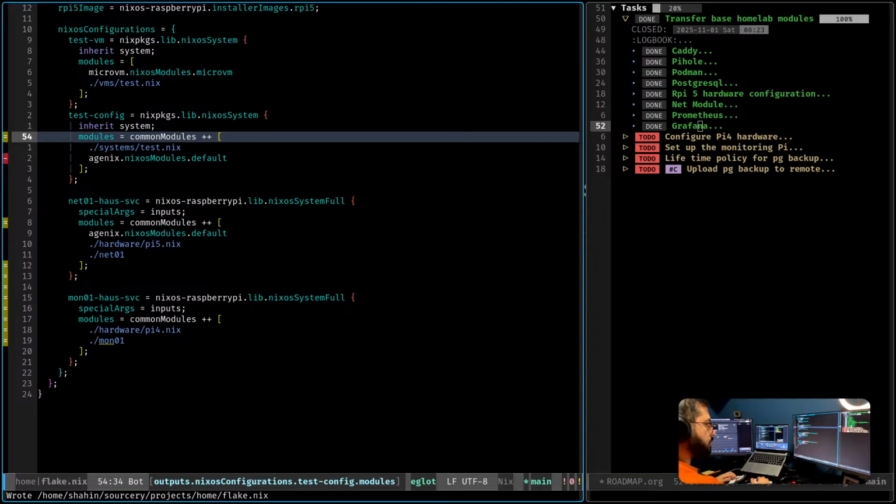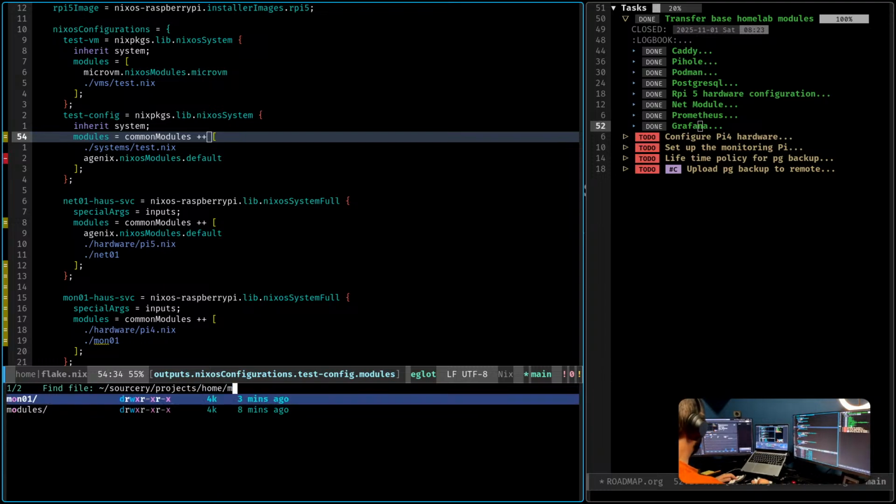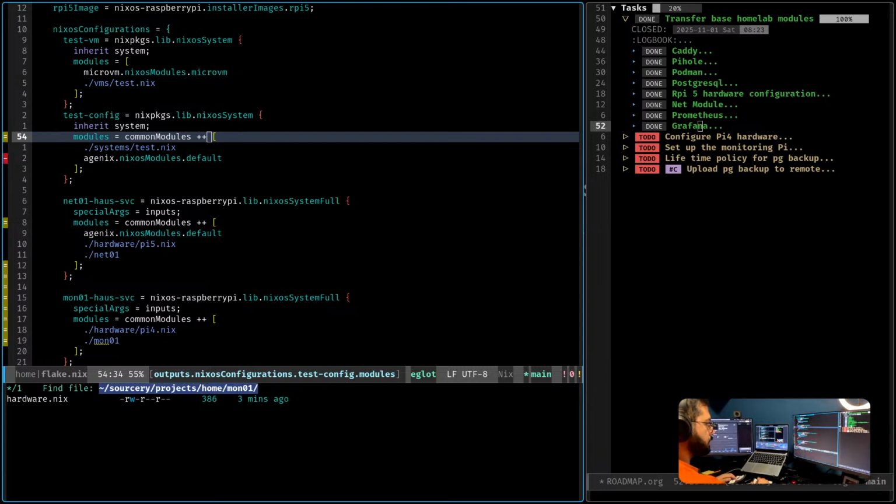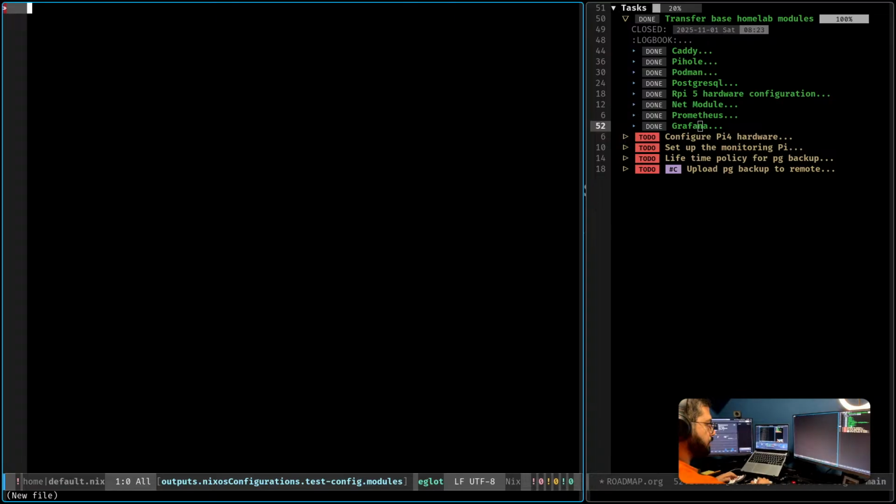So I have Pi 4, 101. Now let's do 101 default techniques.